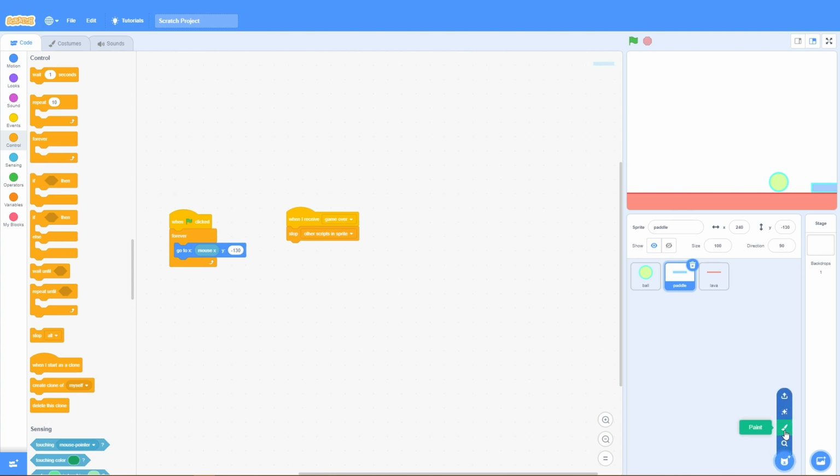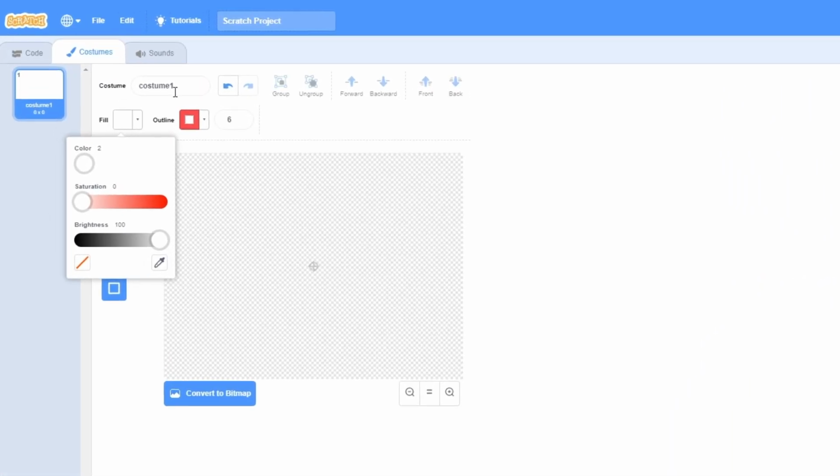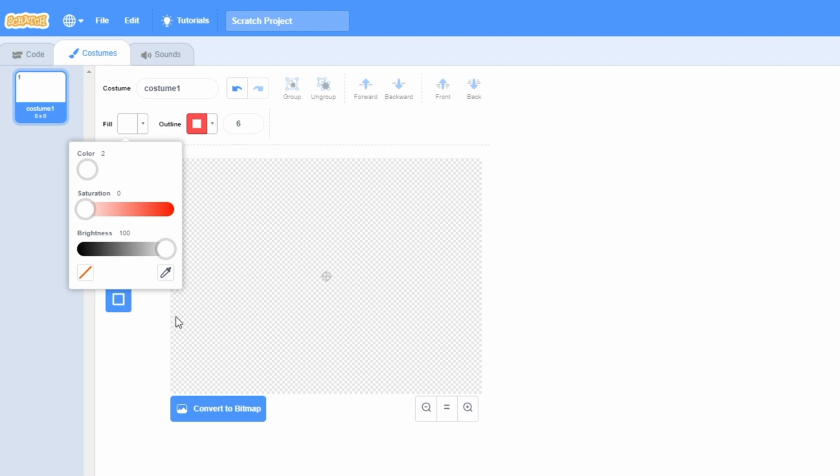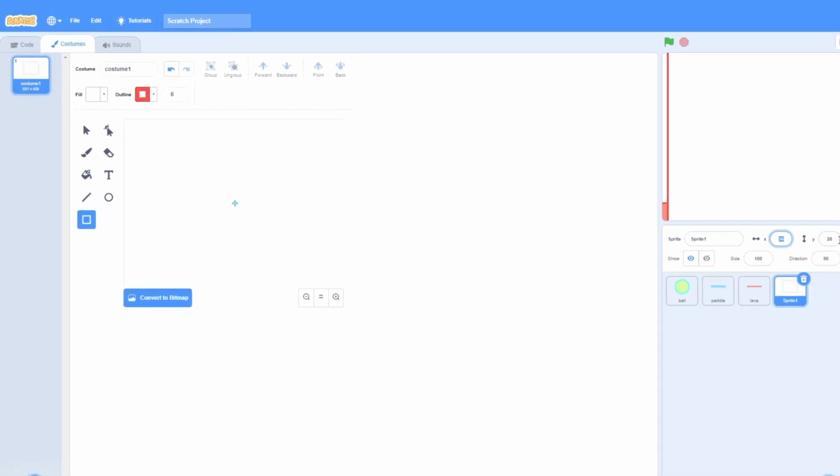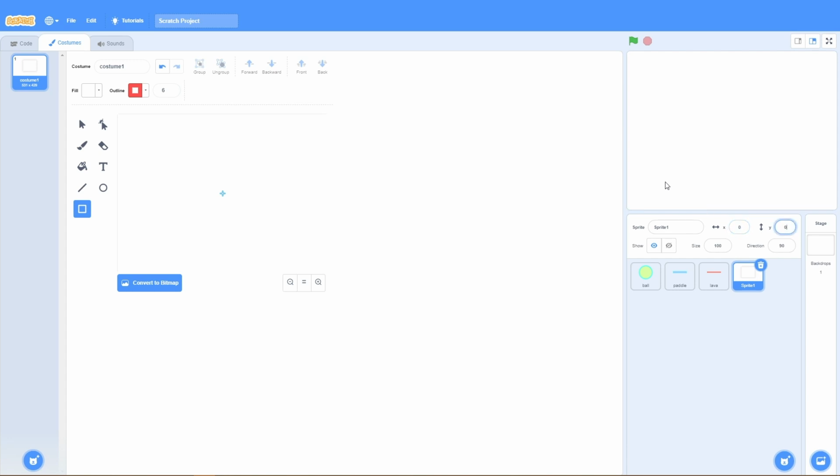Let's create a new sprite. I'm going to select a white color and draw a huge rectangle on the screen, so just make sure it covers the whole screen. I'm going to set the position X to 0 and the Y to 0, so now the whole screen is white. I'm going to click on the text tool and type Game Over.